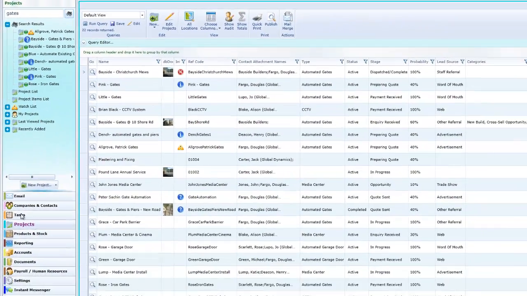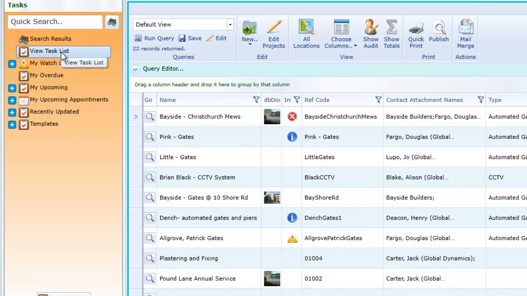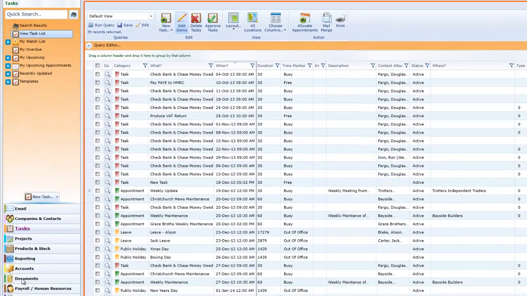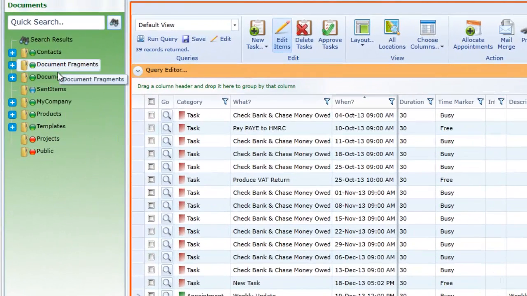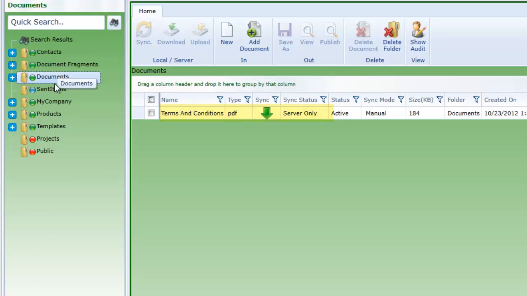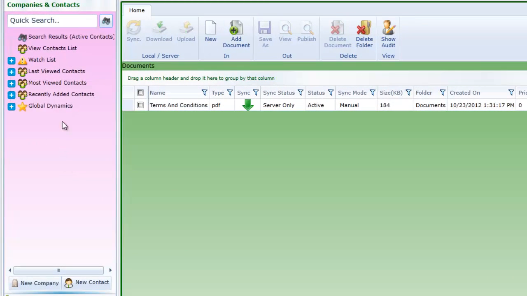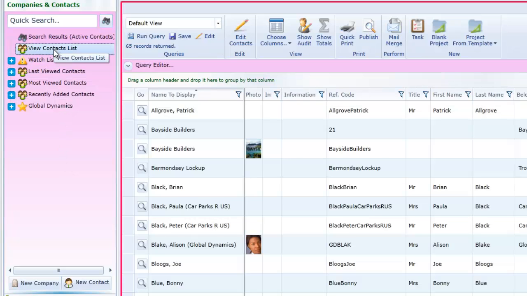Next, tasks and information in the viewing area is coloured orange. If we look at the task list from the menu, the list is shown with an orange background. Documents and related items are always shown in green. Here, the document list has only one entry. Finally, the last of our major groups is companies and contacts, always shown in pink.